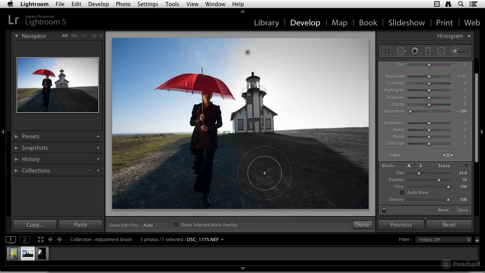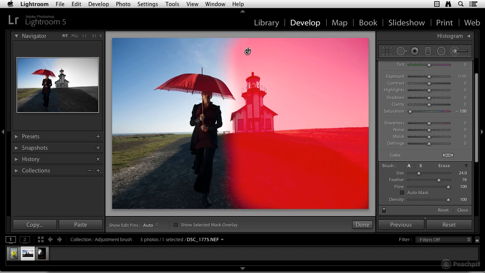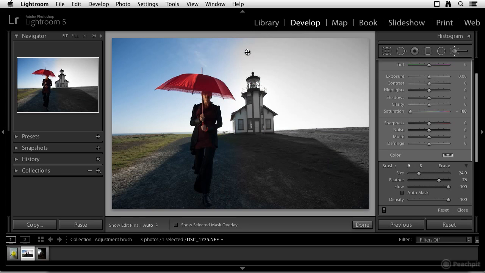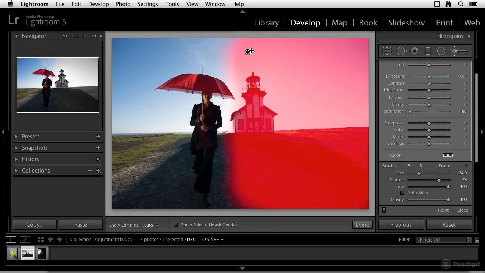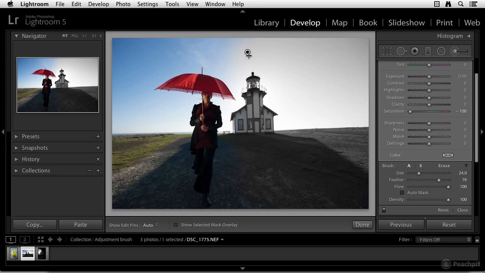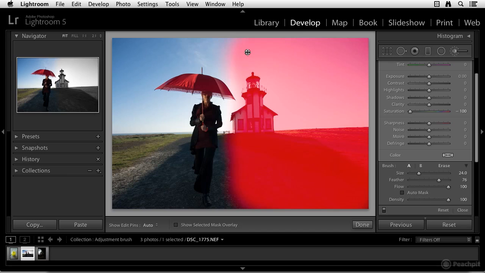Now, if I want to see exactly what's happening, I can see that it's working, it's desaturating. But if I want to see better where the mask is covering, I can hold my cursor over the pin, and this is an active pin. You can tell by the little black dot. You can have multiple pins, multiple adjustments, but only one can be active at a time, and that's designated with the little black dot. Okay, so this overlay, this mask, now shows me where I've painted.